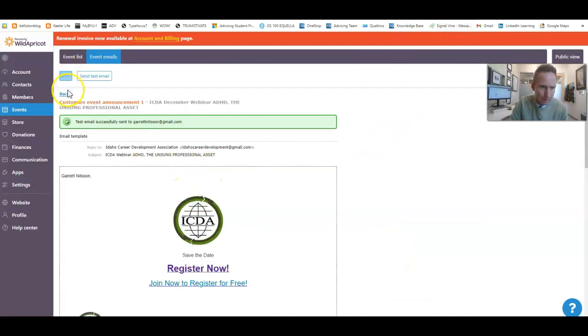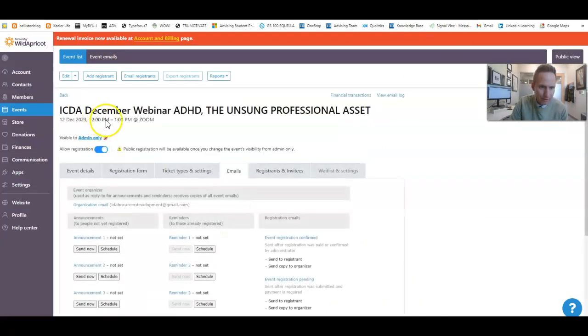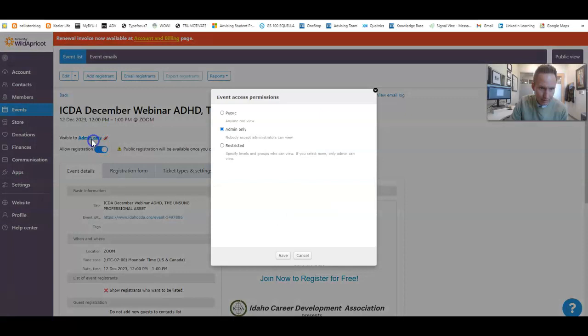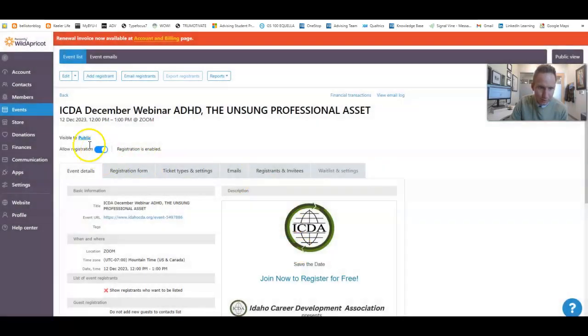So let's go back. On the event details or here on the page, visible to admin only, allow registration. And this right here is where you want to click public. And once it's publicly available, then that link is going to work for anyone, members and non-members alike. So I think we've covered it pretty well here.